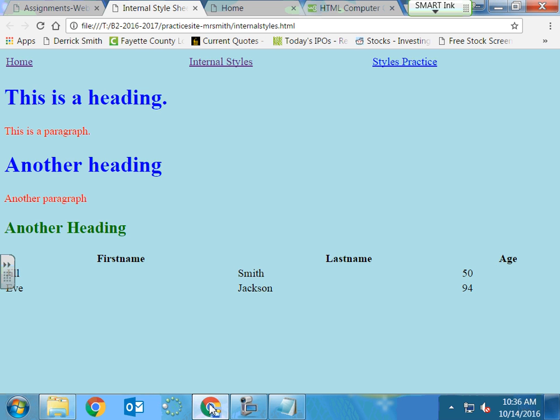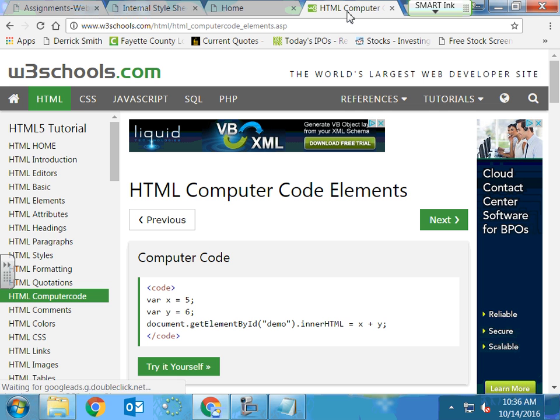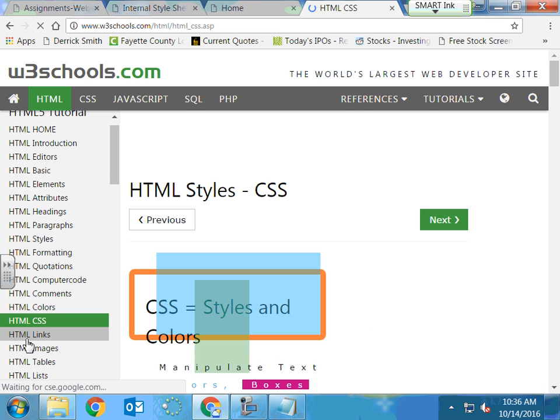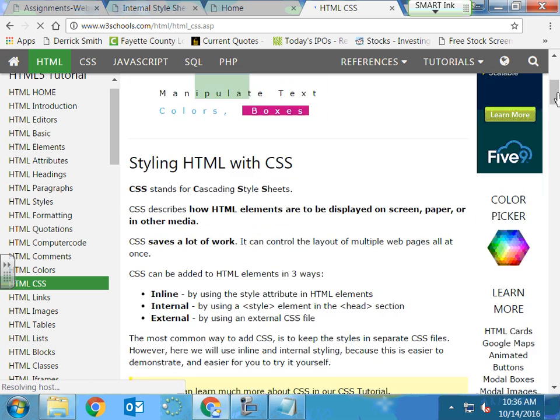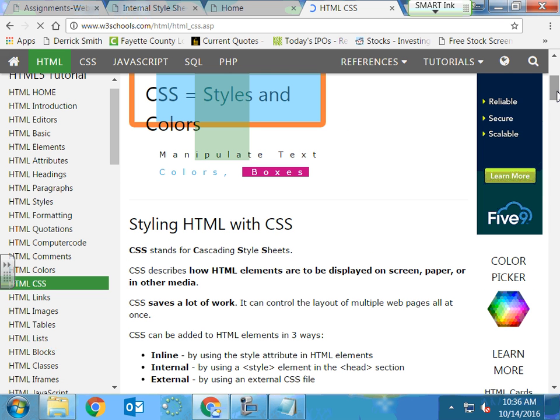Now, let's take a look for a couple minutes here at the W3 school site. And I want you to take a look on that link that says HTML CSS. Okay? Let's take a look at this part right here. When you hear this term CSS, that stands for Cascading Style Sheets. CSS is used to style web pages. Okay? It can save you from doing a lot of work.